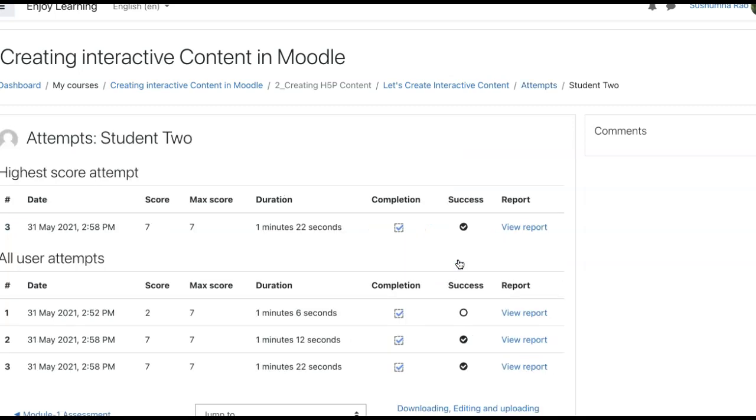When we click on this view user attempts, this is the table that you get: date, score, maximum score, duration, that is time spent, completion, success. Okay, and then what are these completion and success columns talk about? Completion is that whether the user has gone through till the end of that particular activity or not. Success column talks about whether the user achieved 100% score or not. Okay, this data, attempts report data, is obtained only from the H5P activity.